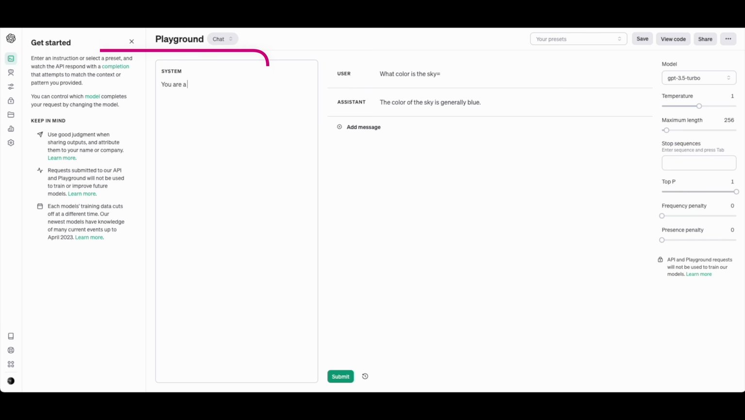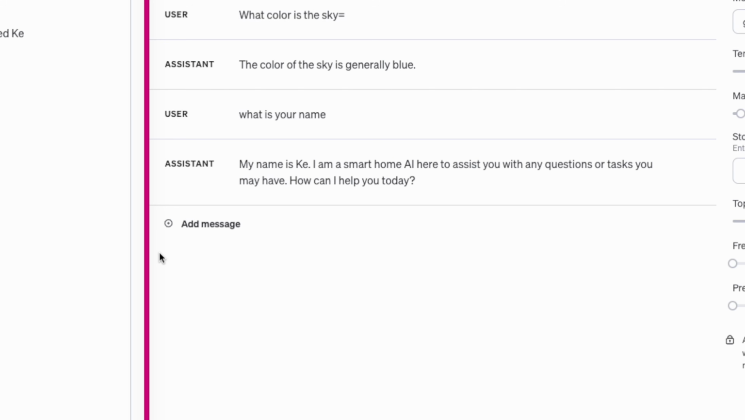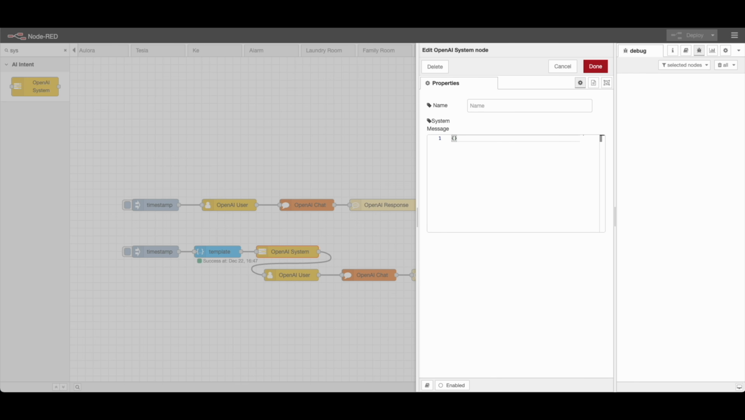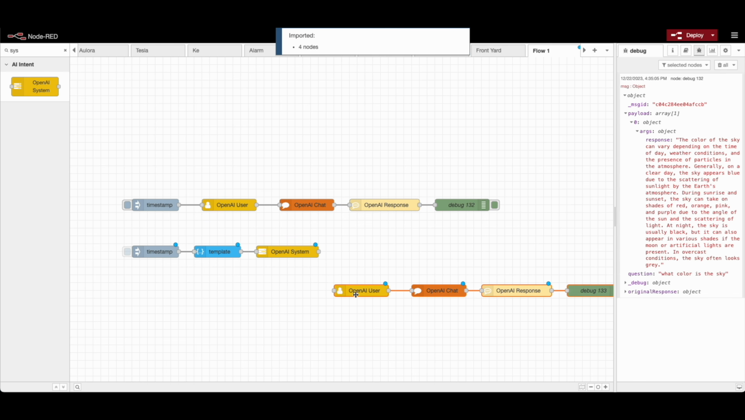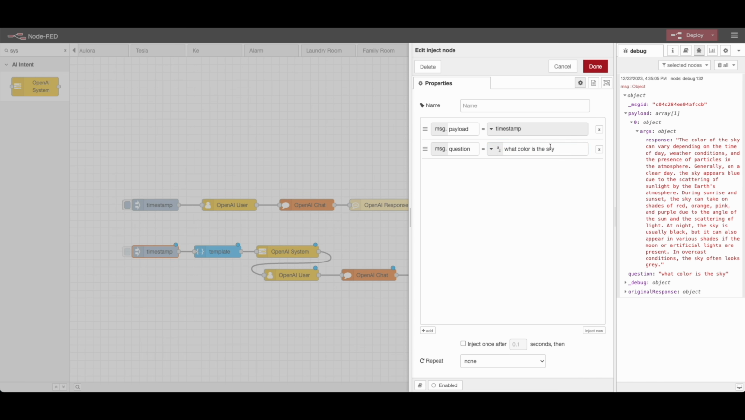Now, the system node is responsible for this section of OpenAI's completion API. So in this node, we're going to give a little context, and just like we did in the user node, we can dynamically pull information in from the message object using single curly braces. Now our system node has a bit of context as well as the fake information we provided from the template node. Now I'm going to add a user node and dynamically pass a question from the inject node, the same as we did with our previous example.